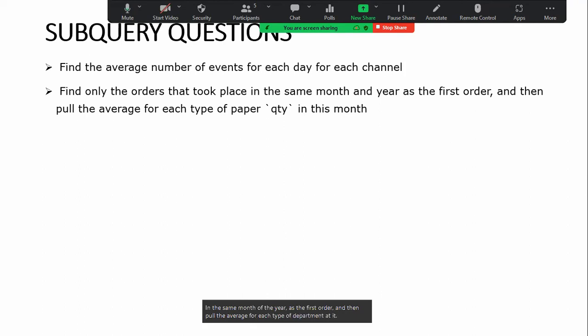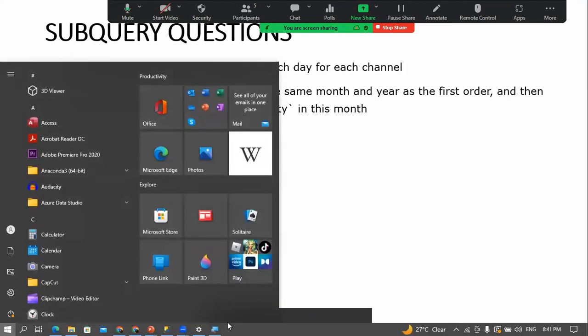So first things first, we'll try to get the very first order. What was the month and year for the very first order? Once we get that, we'll try to find the average of the different kinds of paper and then filter for where the date is equal to the very first month. So let's try to achieve that in code.